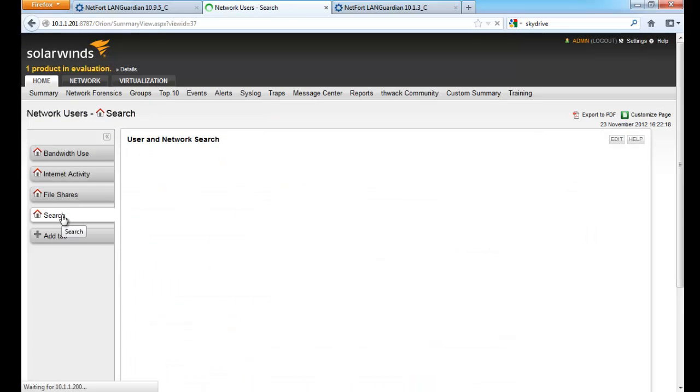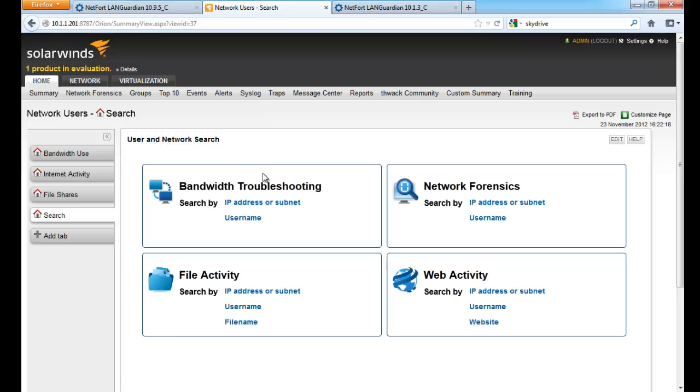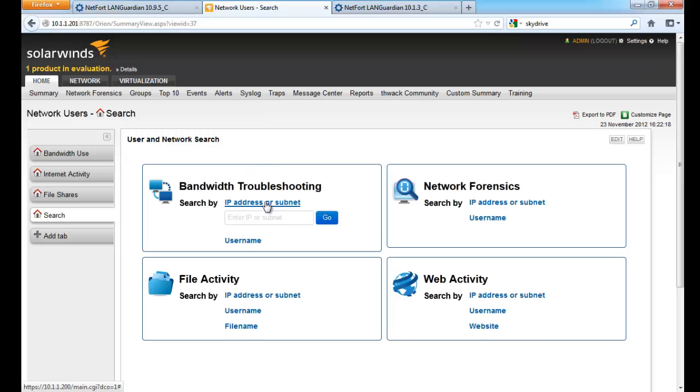Finally, I've added a subview called search. This allows us to use the full LANGuardian search capabilities. So for example, if I want to troubleshoot a bandwidth problem, I could just put in the subnet. This could be a VPN issue, it could be a WAN issue where users are complaining that the network has got slow. So you just put in the subnet, press go.